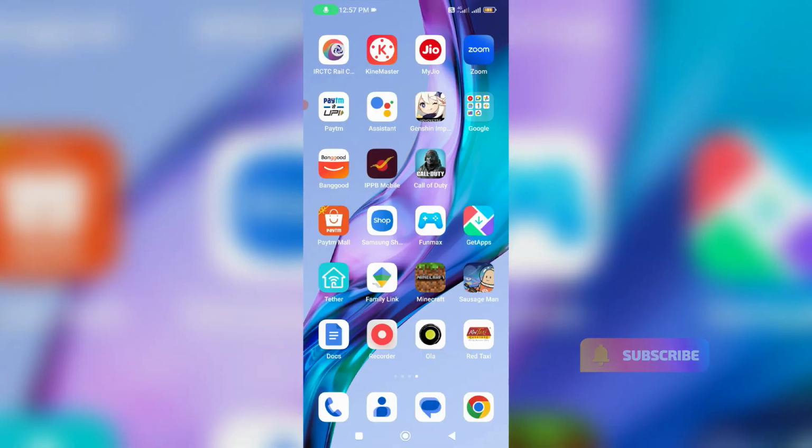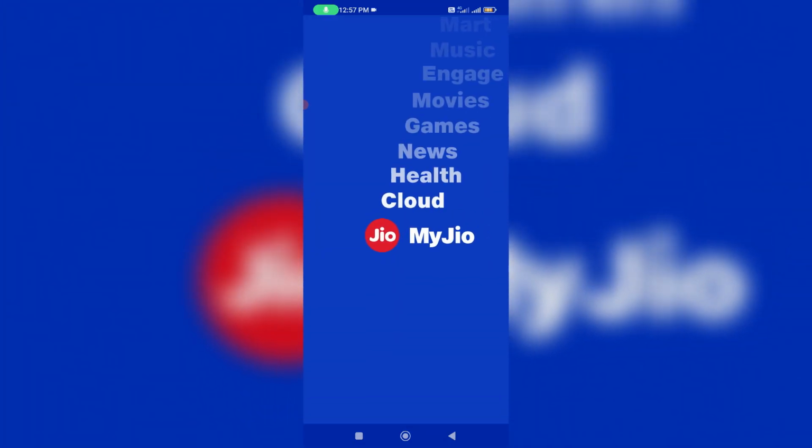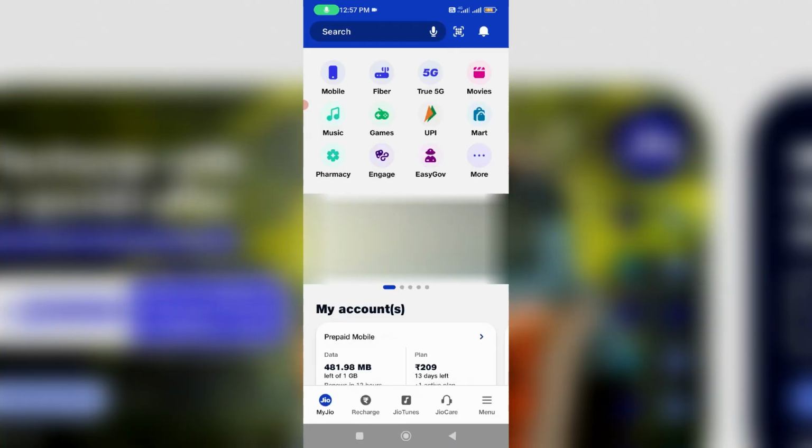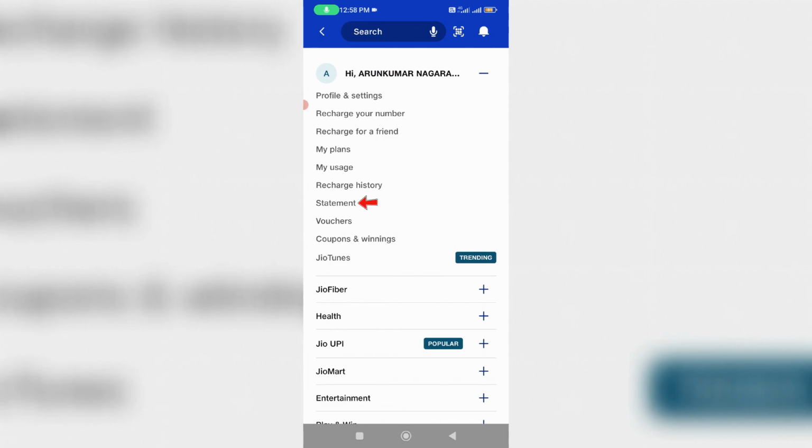So first of all, open your Jio mobile app. And don't forget to log in to your account. So now in this home page section, at the bottom it shows some icons. So here I try to access the menu option and then choose statement.